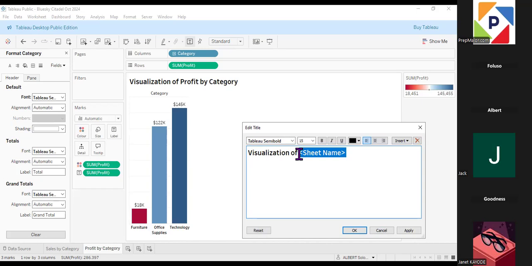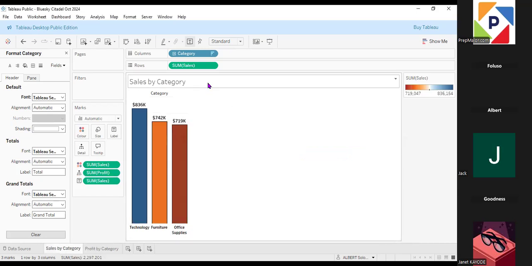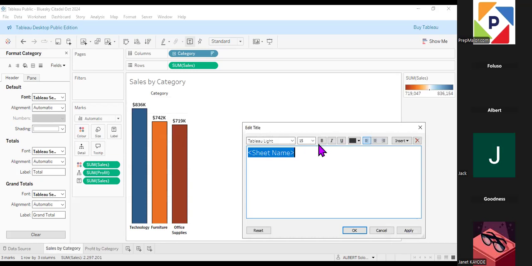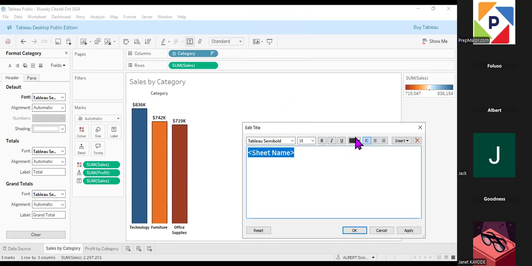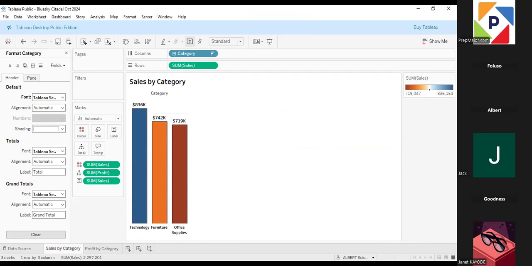So once we tamper with it, we have tampered with the sheet name. So that's how we can name our sheet. Then we can further rename our sheet, or we can further format our sheet name. I can come to the first visualization we had and just format it, give it the same thing, and that's it.